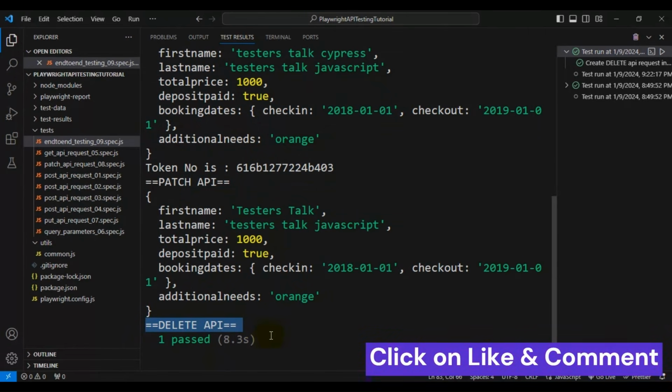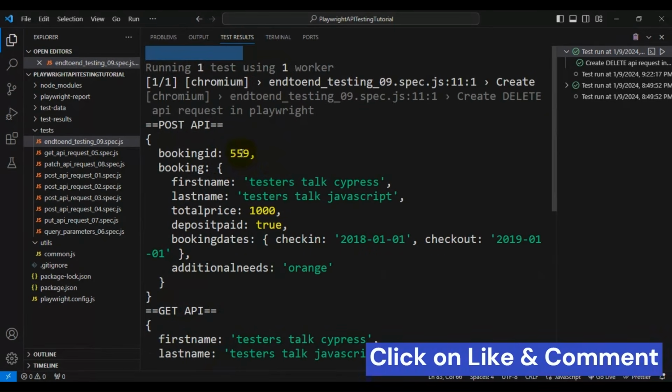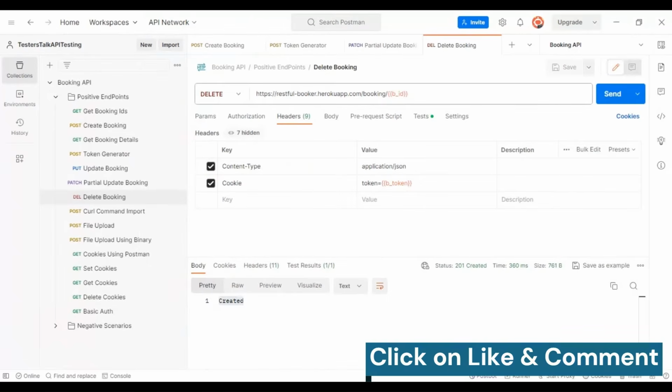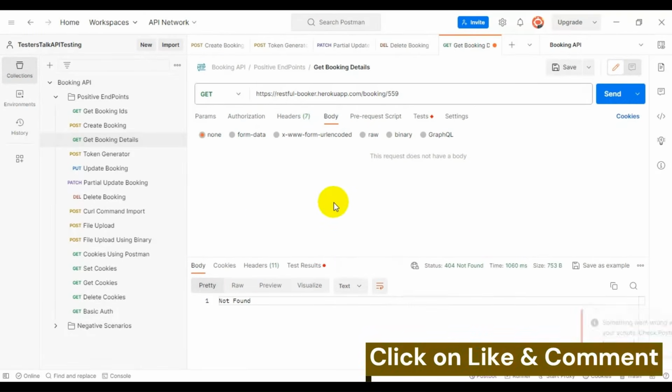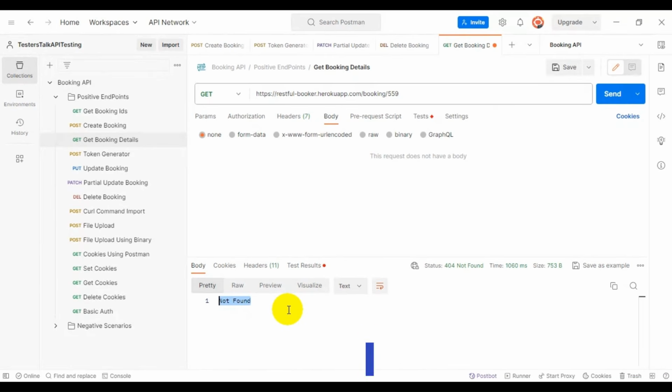the delete API is getting executed. I will take this booking ID and check it in the application server by using the get booking details. We have already deleted the booking details, so this particular booking should not be there in the application server. If you see the response, we are getting 404 and the response as not found, because we have deleted the created booking by using the delete API request. So this is how you can create the delete API request using Playwright.